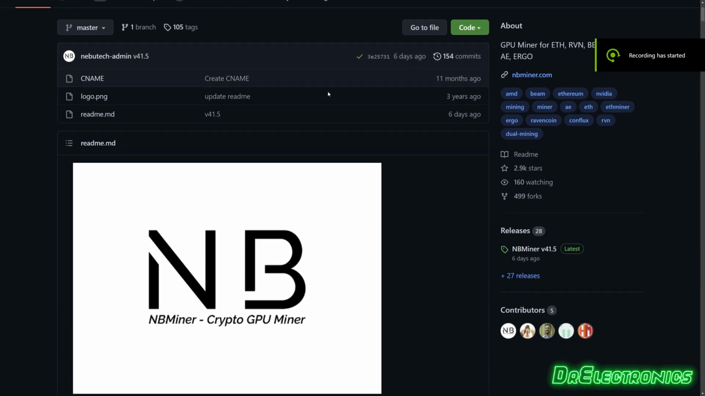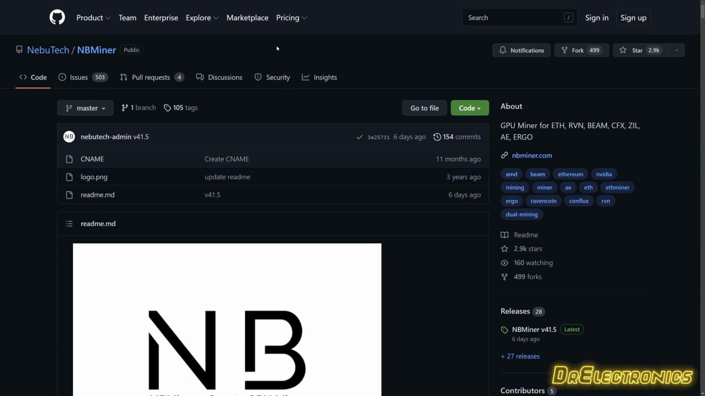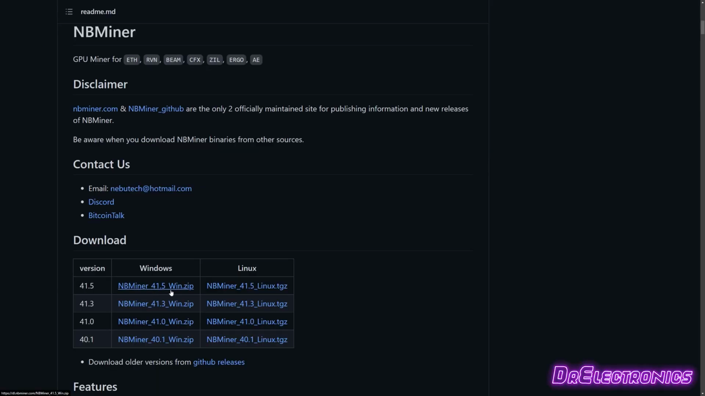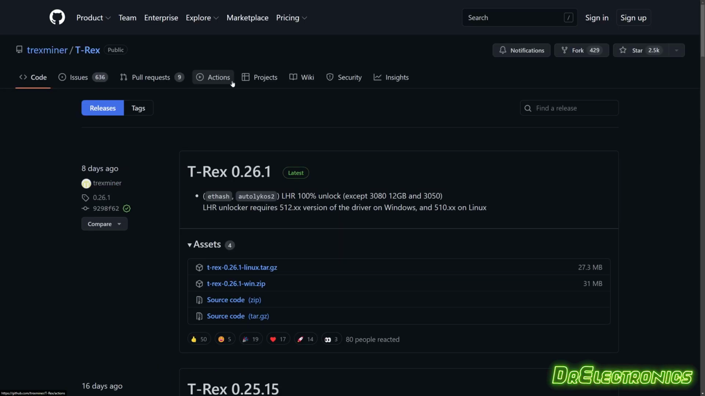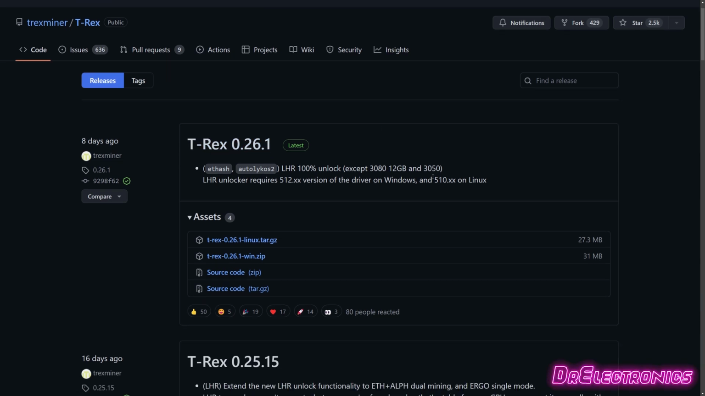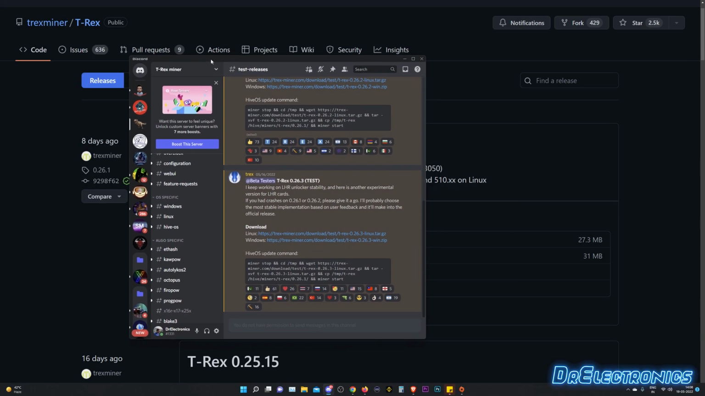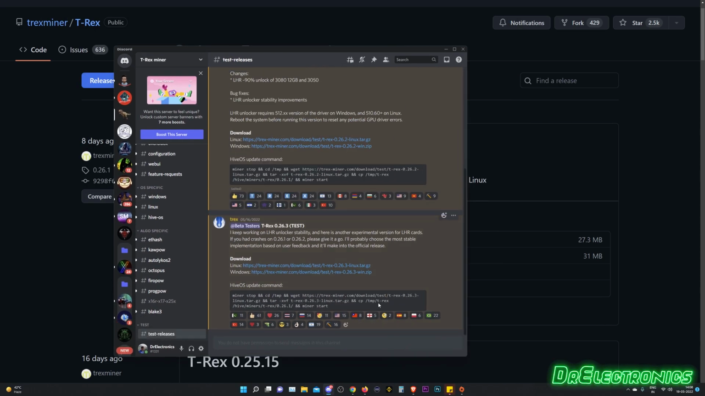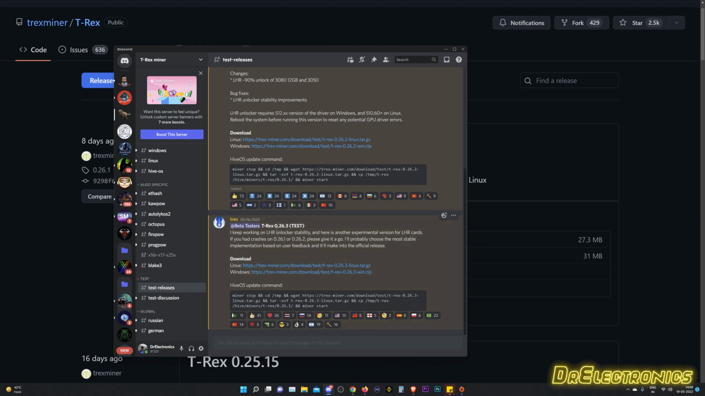We can go to NBminer's GitHub site and download their latest version of the mining software, which happens to be version 41.5. You can download the NBminer Windows version 41.5 from this site, and the Linux version is also available. For T-Rex Miner, we can go to their GitHub website and download the latest stable version 0.26.1, or join their Discord channel available on their website and download the T-Rex version 0.26.3, available for Windows and Linux both.